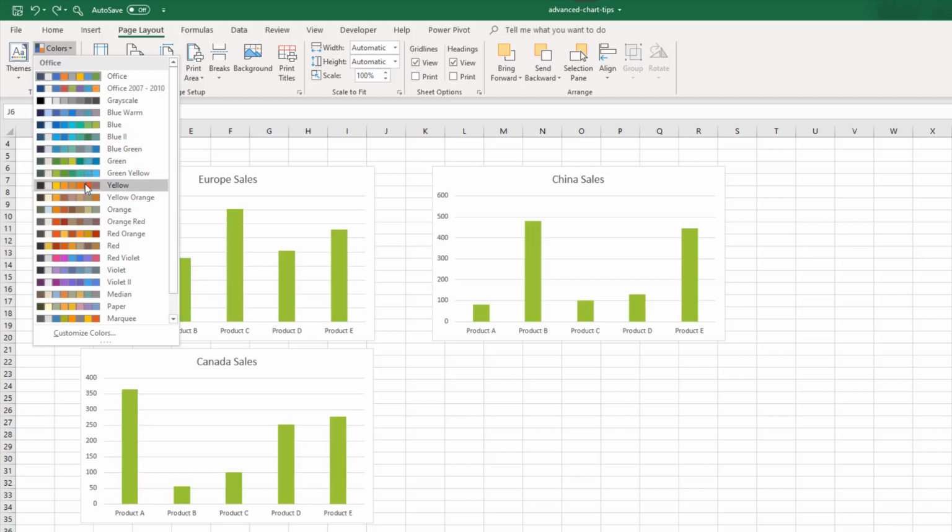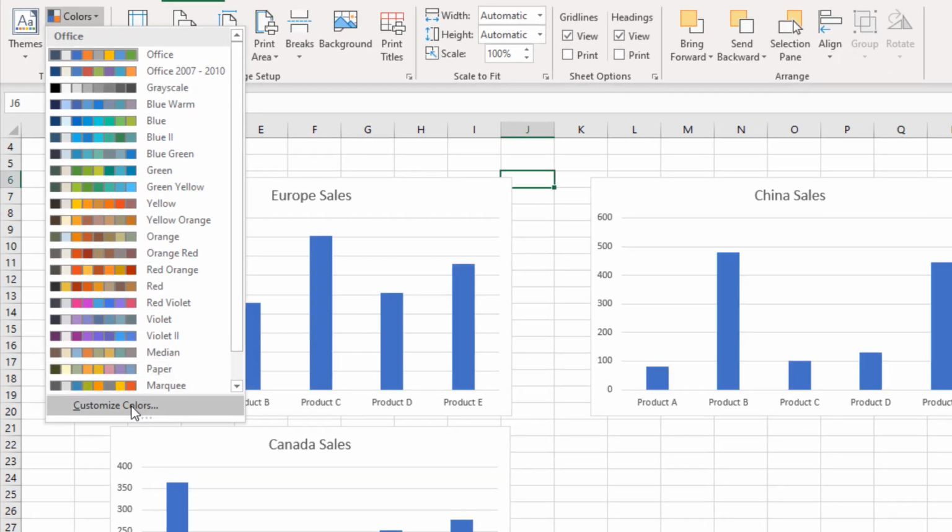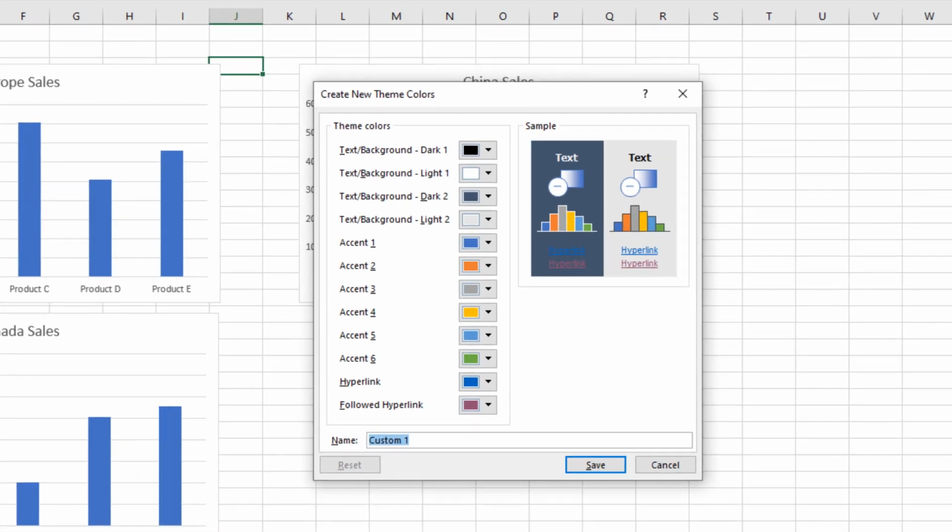Now you may not be happy with these, but you can see the fact that it's applying it consistently across your entire dashboard or report. But if I wanted something specific, I could come into customize colors at the bottom and look at creating my own theme. So I could give it a name.